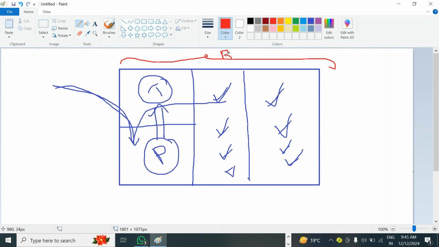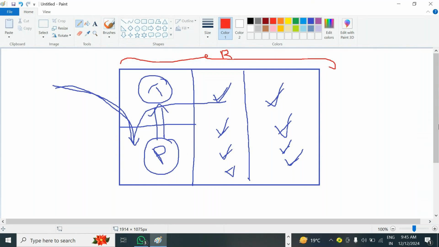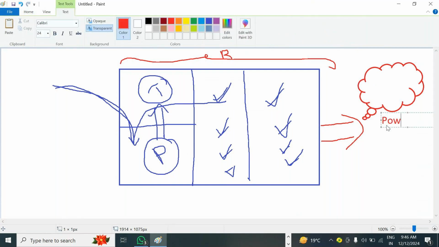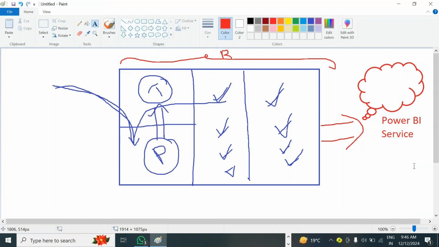How are you going to share this with a business, and what are all the activities that you can do after your report development? That is all going to be covered as part of the next 4 to 5 days. As a first step, once you are done with your report development, you need to deploy it, which means you need to place your report in a Microsoft cloud environment. That is what Power BI service is.